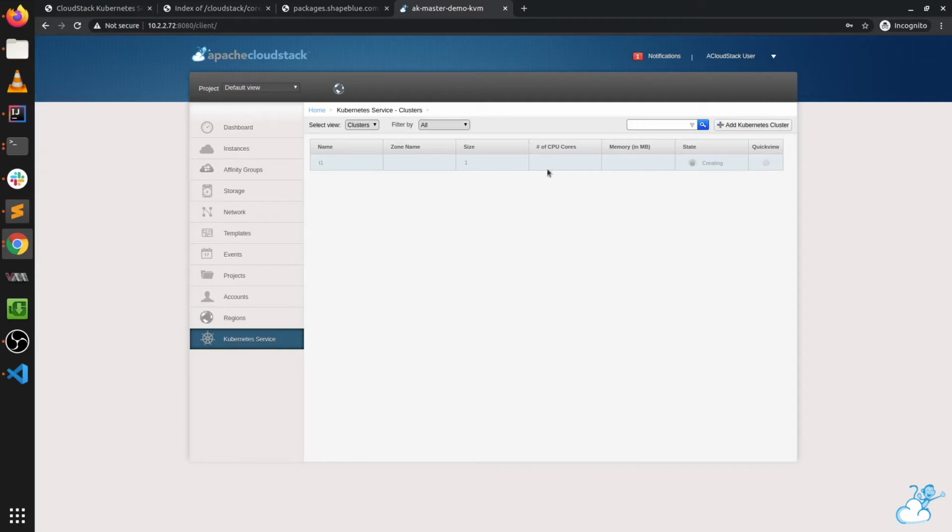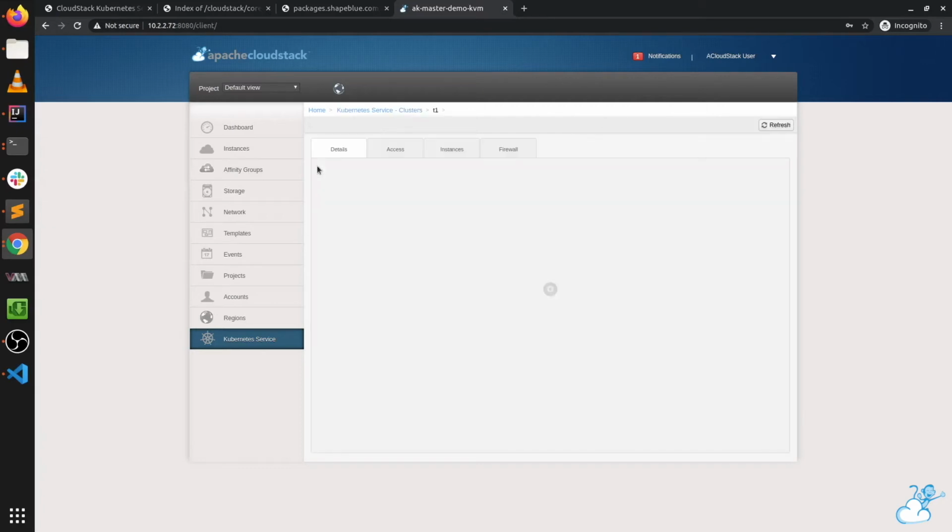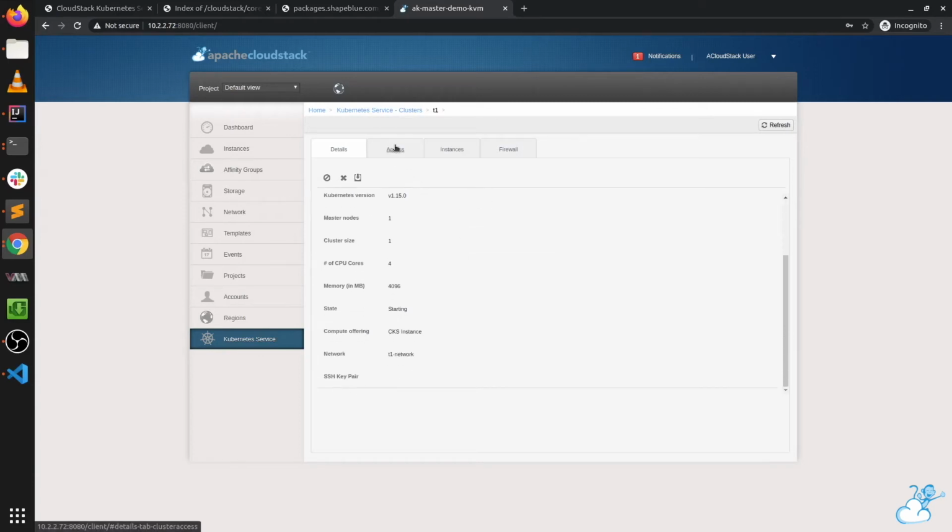This will take some time, depending upon the size of cluster we have deployed and the type of environment we have. It takes around 5 to 10 minutes for deploying a cluster. Right now, cluster is showing as creating. It is moved to starting state now. If we go in right now, it will show some of the options and details about the cluster. It shows our access tab, how we can access our Kubernetes cluster.